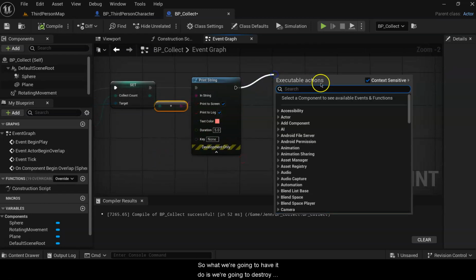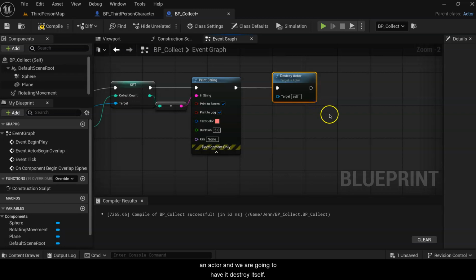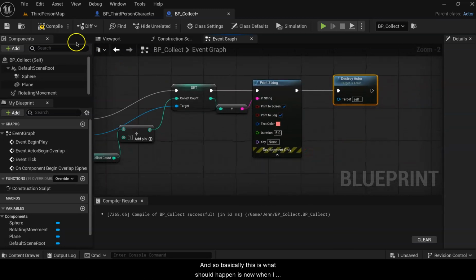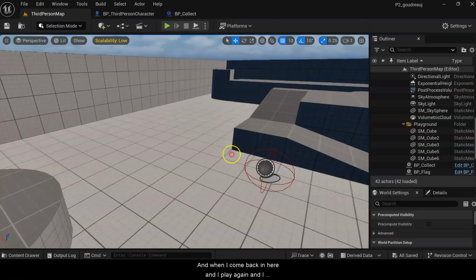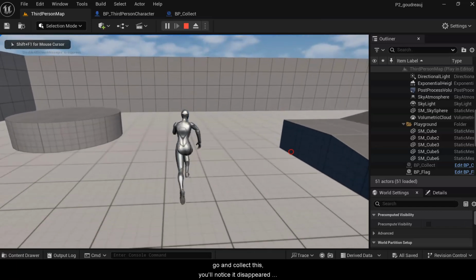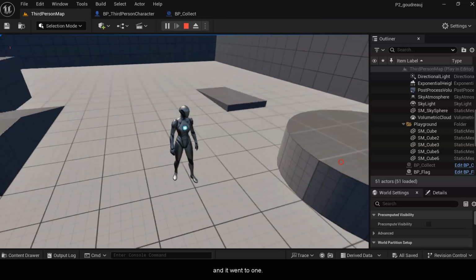So what we're going to have it do is destroy an actor, and we are going to have it destroy itself. And so basically what should happen is now when I hit compile and save everything, and when I come back in here and play again and go and collect this, you'll notice it disappeared and it went to 1.